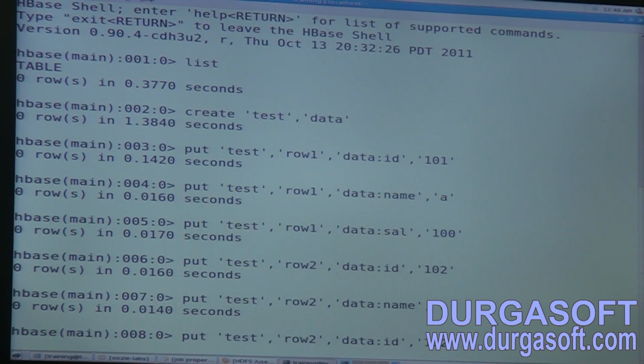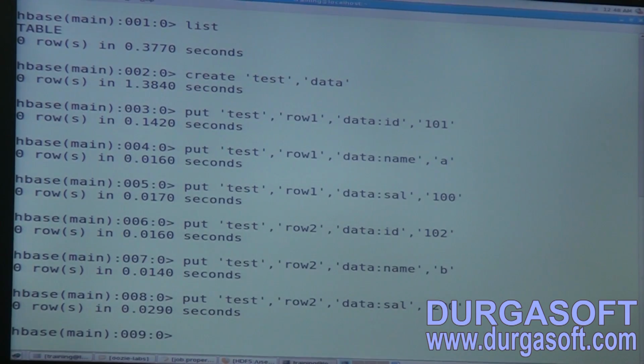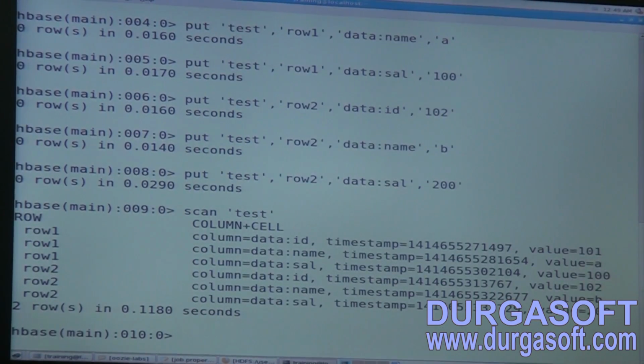Row 2. What is that this time? That's all. Now how to display this? Scan. Check that. Is it giving you same data or not? Right or wrong? For row 1. For row 2, what is that ID? 102. Okay, for row 1.